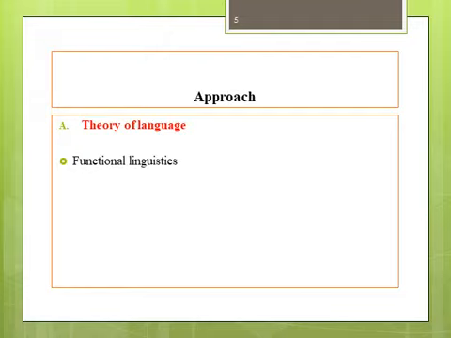Take, for example, the structure of the modal verb can, followed by a verb. This particular structure has various functions and performs different acts in different contexts. It can serve for request, permission, possibility, ability, and so on.